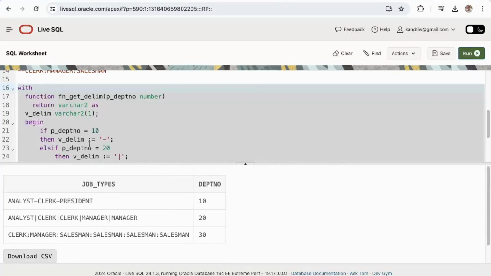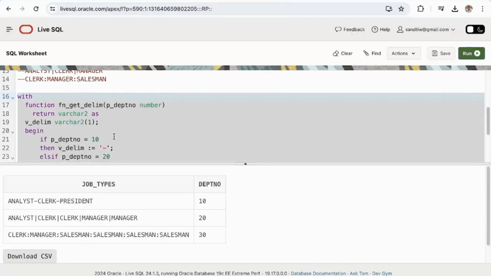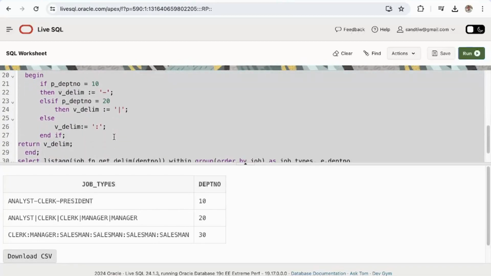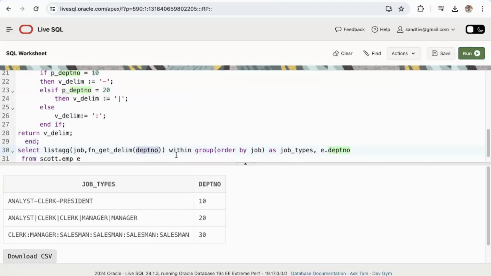Okay, and as you can see, the output matches: analyst, clerk, president for department number 10 with hyphen. So we were able to dynamically change the delimiter based on some parameter. Here the parameter was department number. You can have any other constant parameter. So this is another thing, you can use a function call, basically an expression, or nothing else.